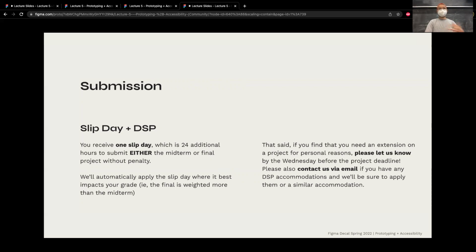The big reason why we want things due the day that we have them is so that you can talk about them with your teams and talk about them in lecture. But please just tell us if you need more time. We are more than happy to accommodate.